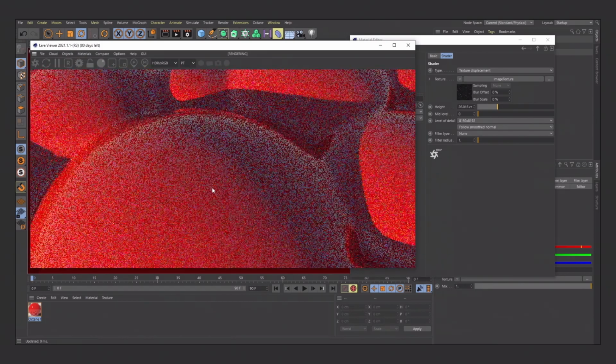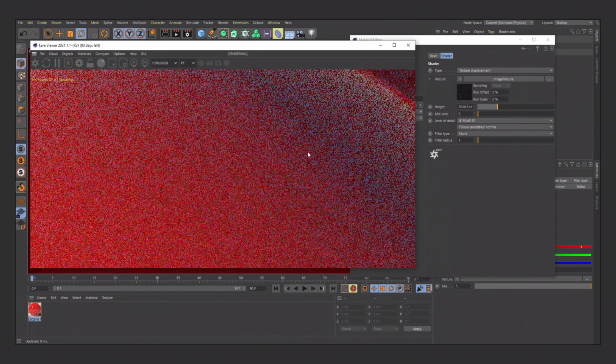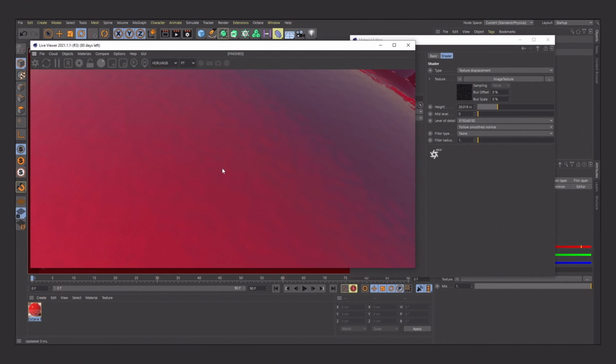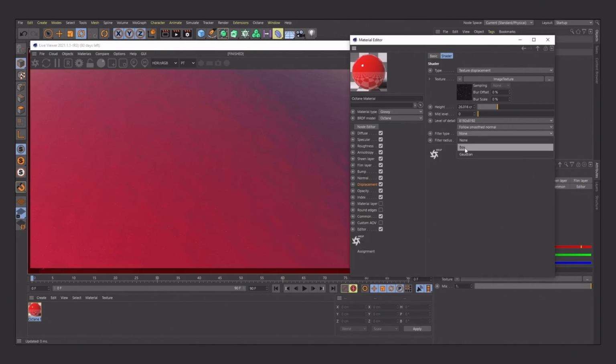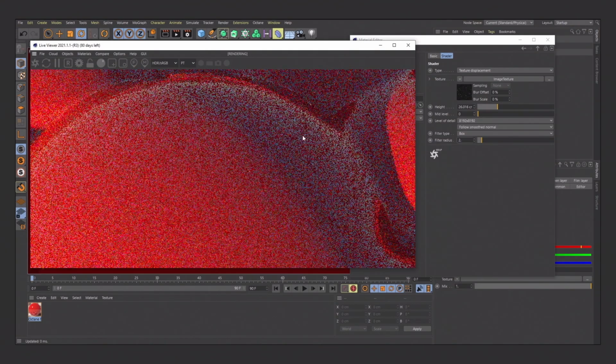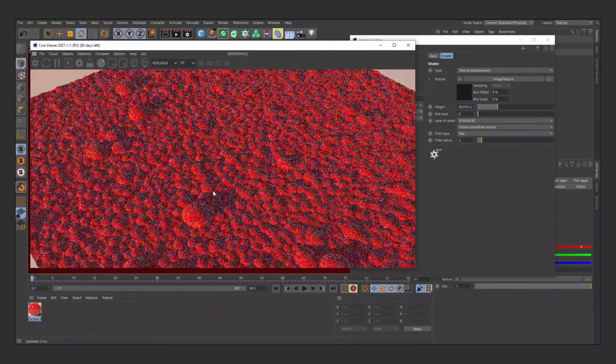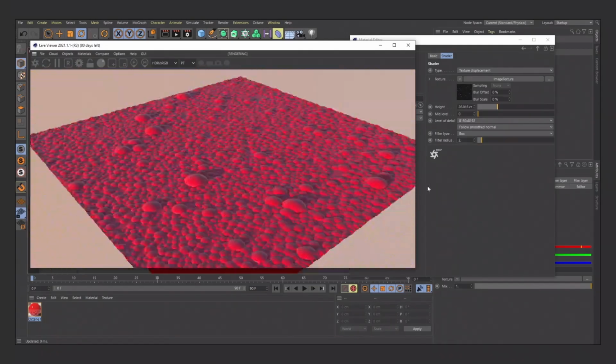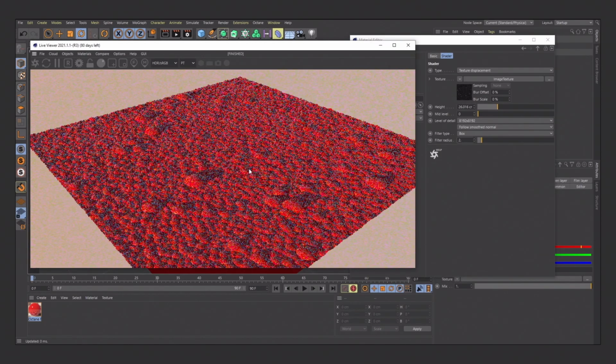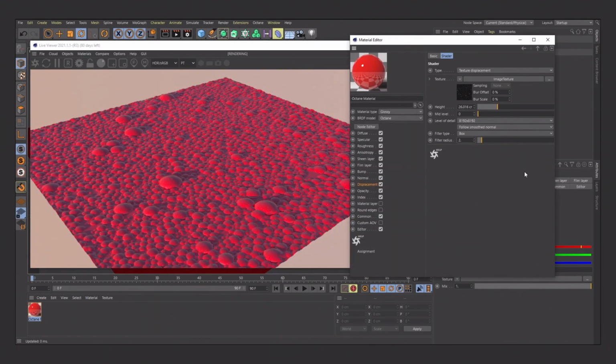However, if we keep pushing in further, we will reach a point where we'll start to see some of these artifacts and natural noise poking through, and we can fix that pretty easily just by coming down to the filter type here, change this to box, and just increase this a few percentages, and it'll smooth that out, no problem. If for some reason you need to get this close up to the material, you can still retain that ultra smooth look.